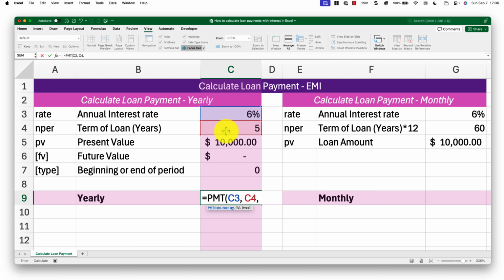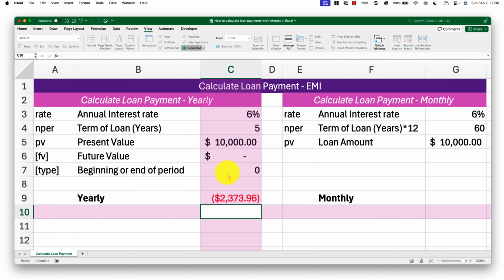And then we have the present value, that is the amount that I have borrowed. I will select this cell value, comma. Then future value, I will just select this cell. Finally, the last argument, I'll select that one and close the bracket. Now I will press enter. This will get me the amount that I need to pay on yearly basis.